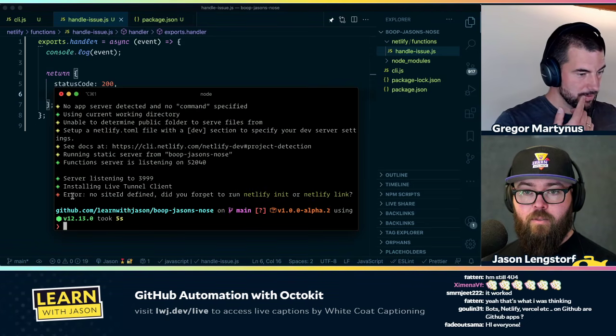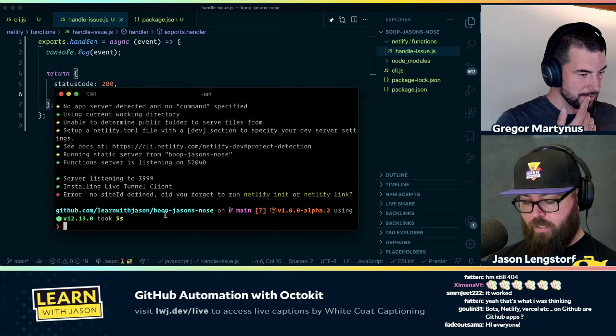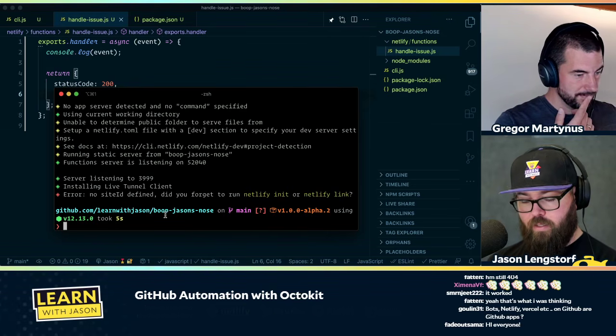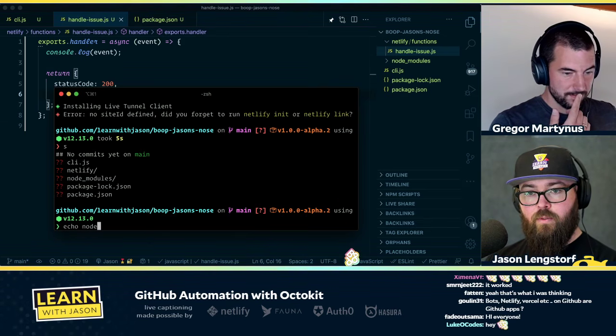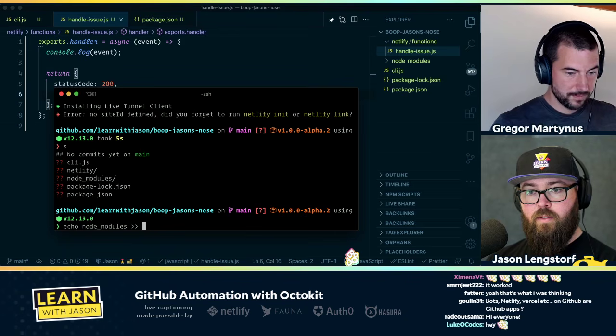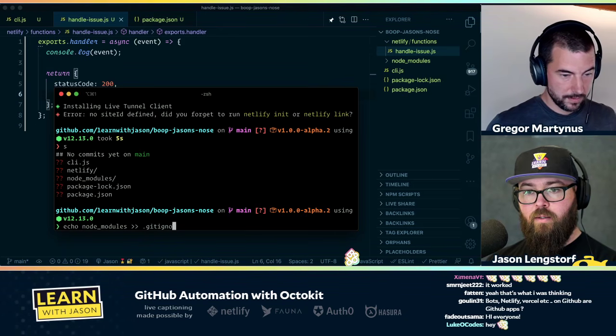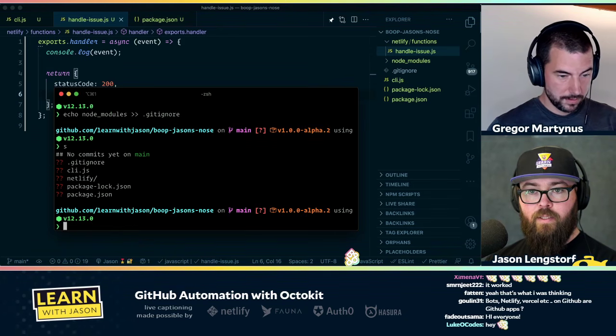And this runs my function server. Oh, but I don't have my site ID set up. So let's see. Let's echo node_modules into a .gitignore. Look at that again. Good.